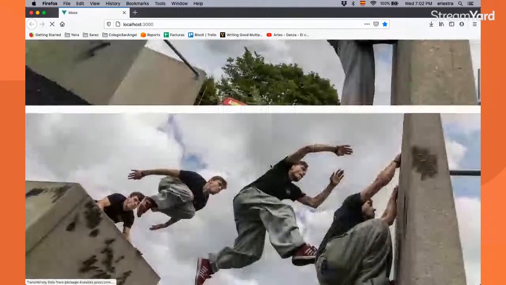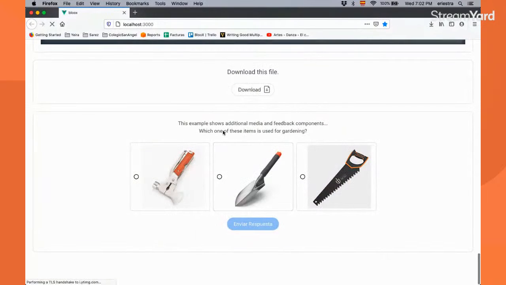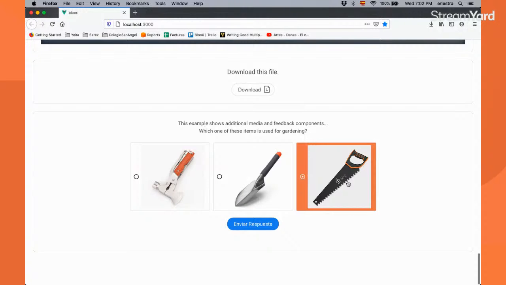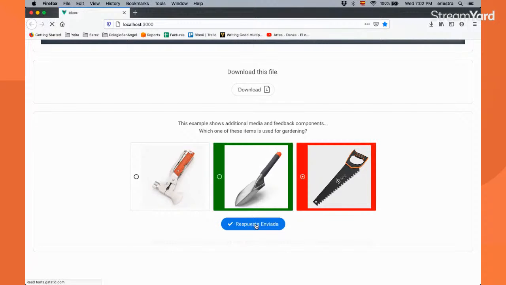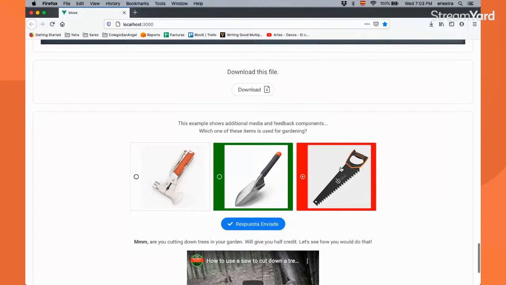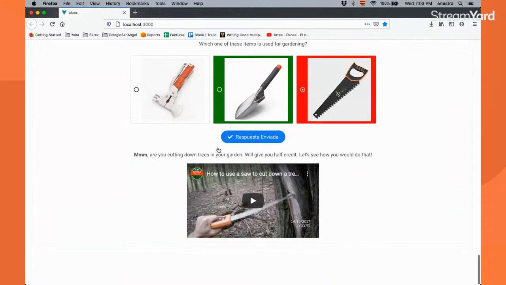Let's go right to the bottom, and you see right here is my question. You can see that the question is selectable, and once I have an option, let's go for this option. The question was, which of these items is used for gardening? Probably the shovel, and I'll click enviar respuesta, send response, and you see now you have this indication in red that your response was wrong, and this was the correct response. And then you have some feedback.